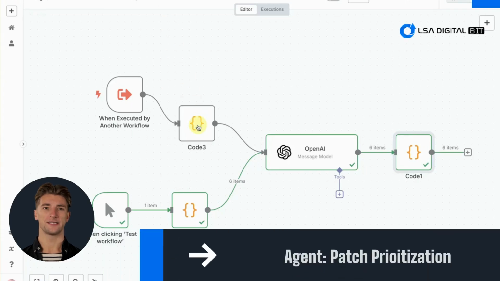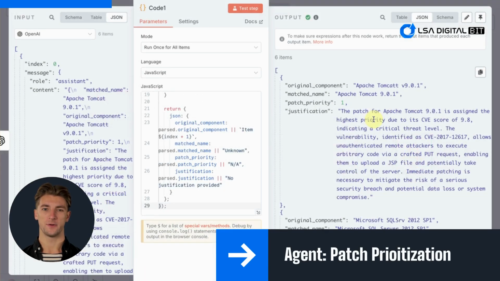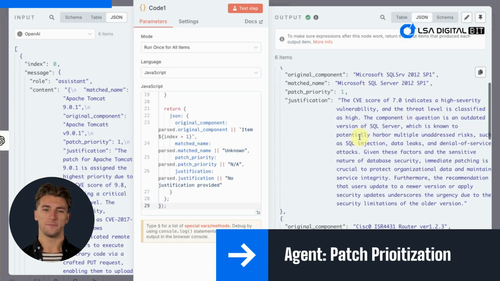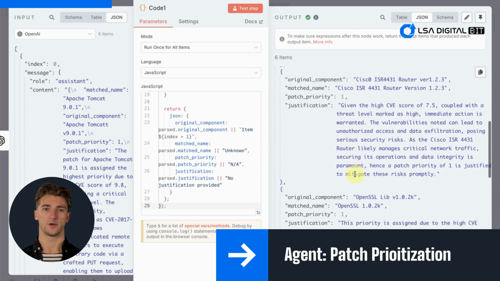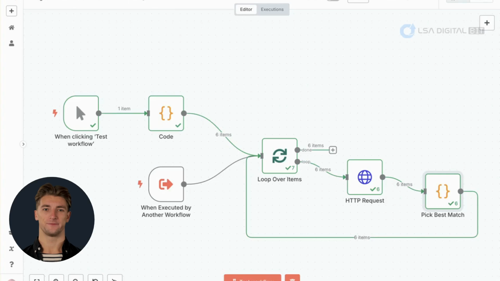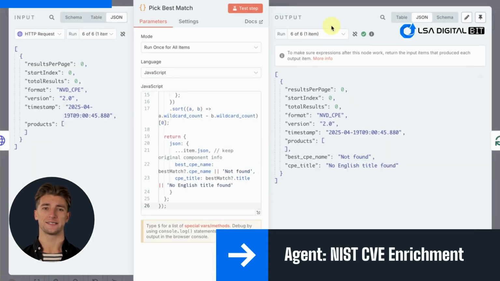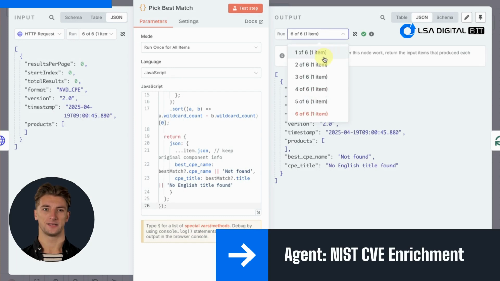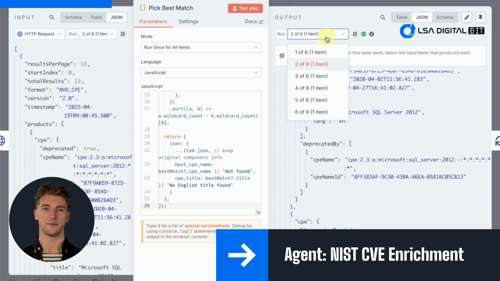Then the patch prioritization agent takes over. It combines the threat level, version assumptions, and business context to rank each component based on urgency. Even when the input is imperfect, it gives us a clear, prioritized patch list with reasons included. We've even added a CVE enrichment agent that connects to NIST and other databases, using cleaned names and fuzzy matching to find official vulnerability records when available. If no results are found, it explains why.